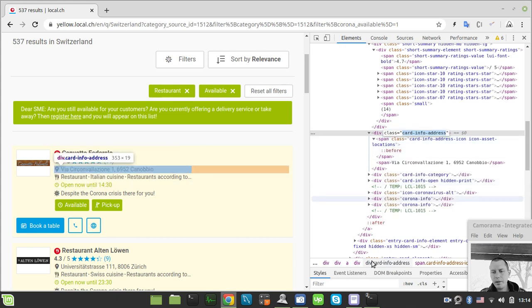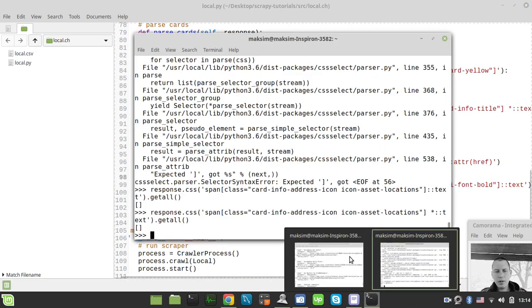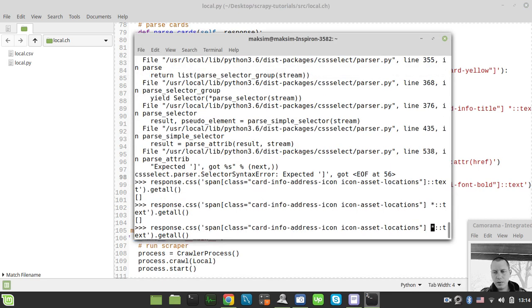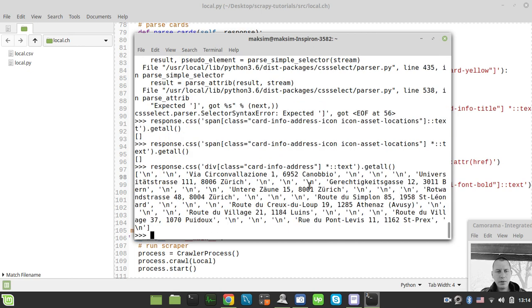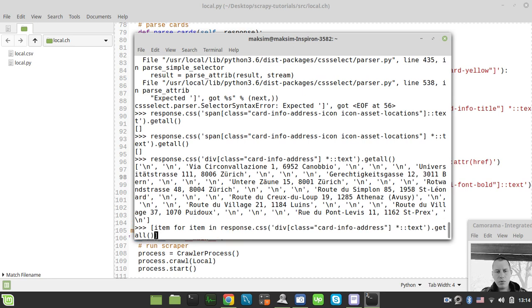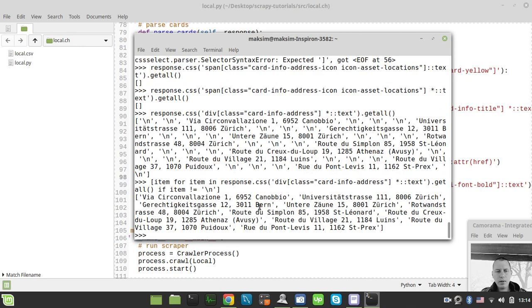Copy card info address. Yeah, sorry. So, instead of all of this stuff, so card info address and div, and now this should work. Perfect. So now we got our addresses, but again, we need to make use of list comprehension. So I say item, don't strip anything, right? Item for item in response if item is not equal to new line. So filter in this new line elements.